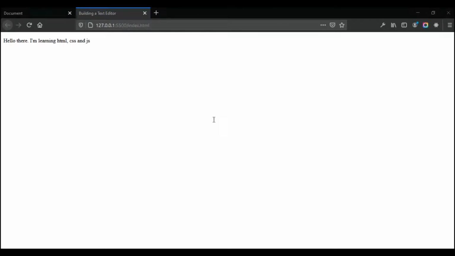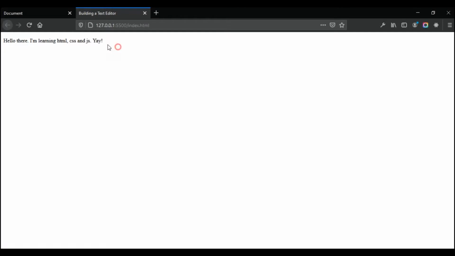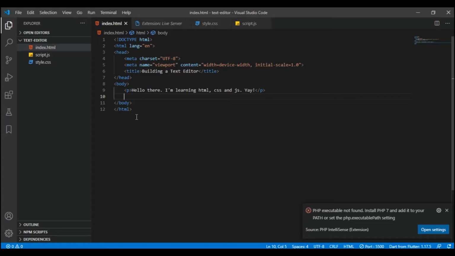Okay, so let's make some changes again. Hello there, I'm learning HTML, CSS, and JavaScript. Yay! Alright, so that automatically refreshes. As you might already have guessed, everything we output into our document has to be wrapped in tags.